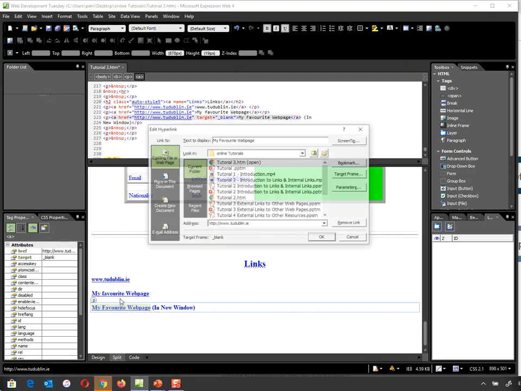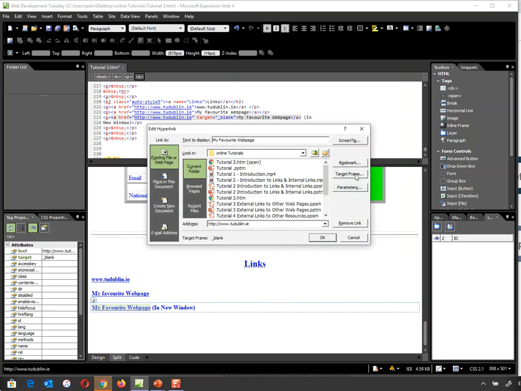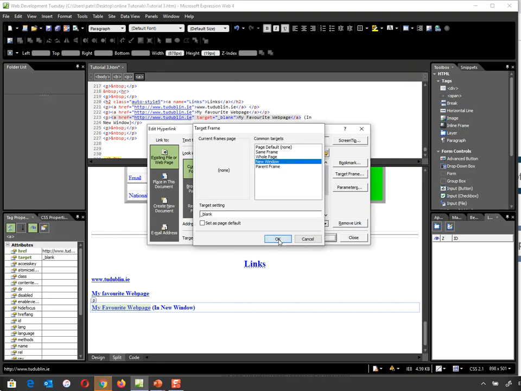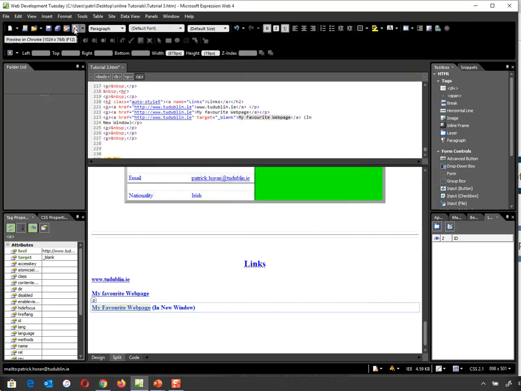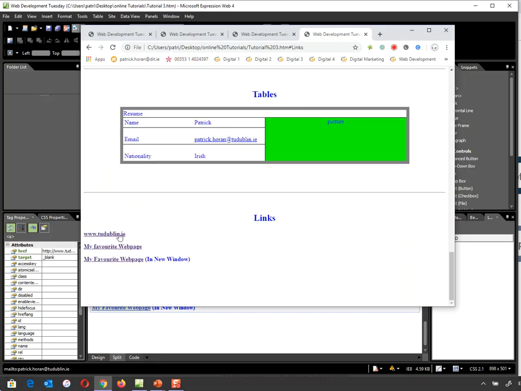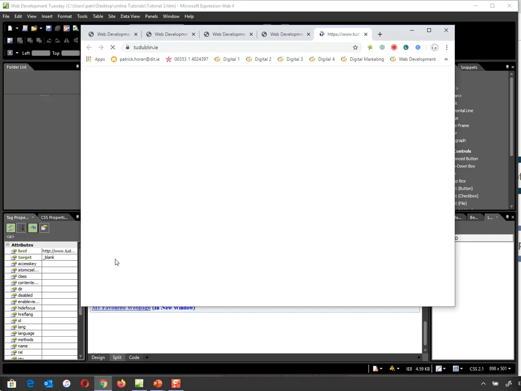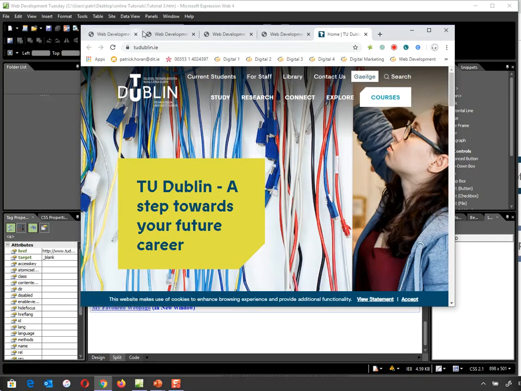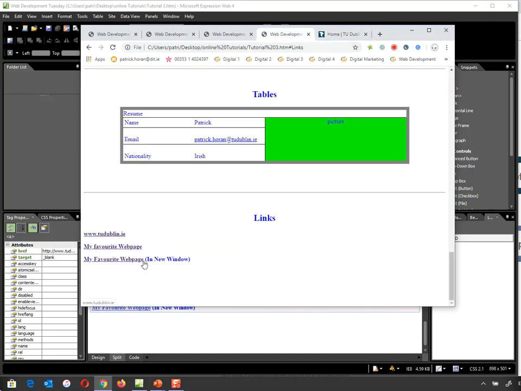When I take it here, hyperlink properties, it looks exactly the same, but this time the difference is target frame, when I go in here, it's set to blank, okay? So I'm going to test it by just going in preview in Chrome. And when I click on my link down here, you'll notice that I have 4 tabs open here now. It will open up a 5th, okay? So I'm just going to click my favorite web page, and it will open up a brand new tab, the 5th one here, and open up the TU Dublin page in there. My own one stays here as it was before.